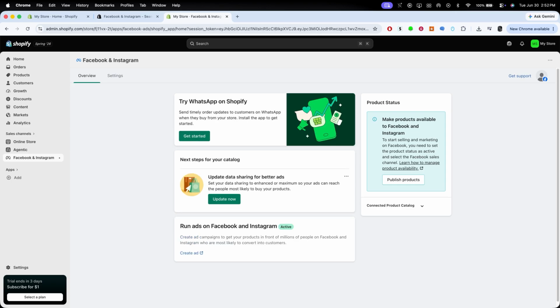Shopify will automatically install the pixel across your store, allowing it to track events such as page views, add to cart actions, checkouts, and purchases. So that's basically how you can connect Facebook Pixel to Shopify.